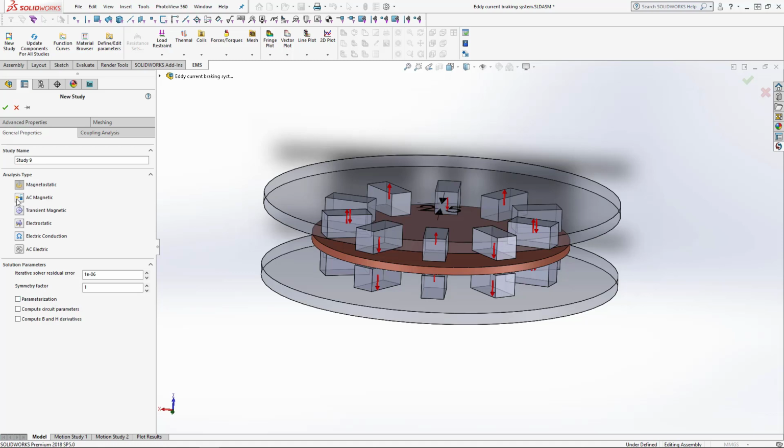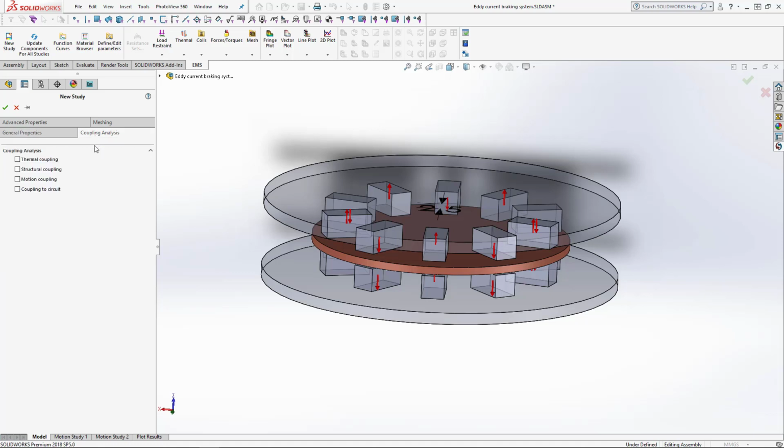Let's see now the coupling options. EMS comes with a few multiphysics options like thermal, structural linear static, and motion and circuit coupling. Or we can also perform a combination of them, like thermal plus structural, motion plus thermal, and so on. So this is mainly the multiphysics options of EMS.